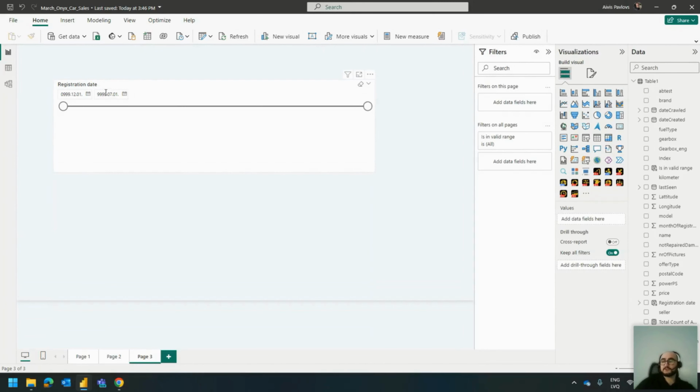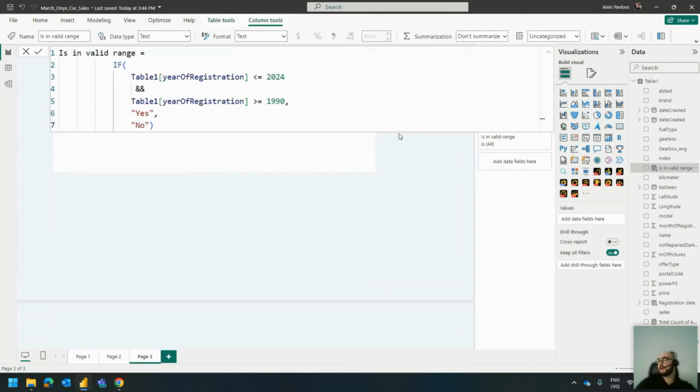So to control this, what I did is I created another control column where I basically stated that, if the year of registration is smaller or equal to 2024, which is this year that we're on right now, and is on or after 1990. The reason why I did this is just to limit the date range because I didn't want to go to 999, even without 1,000, like I said. I just want to limit the range that the users are seeing.